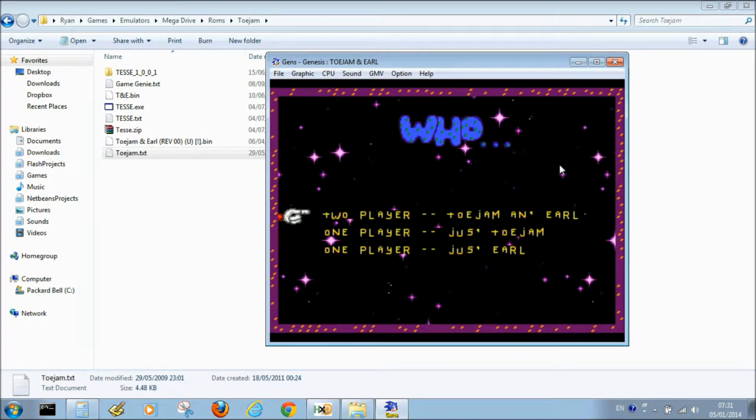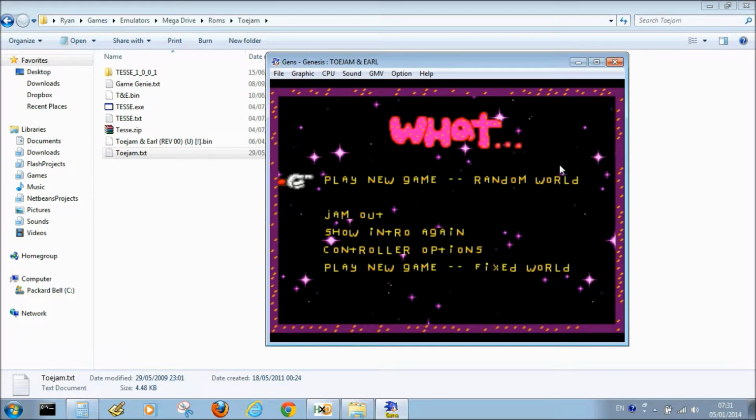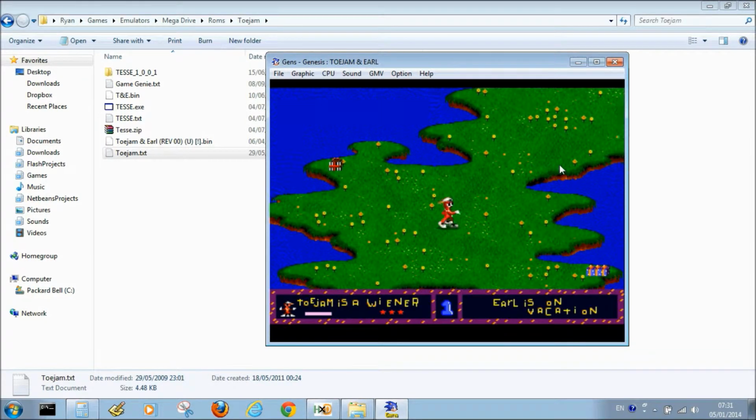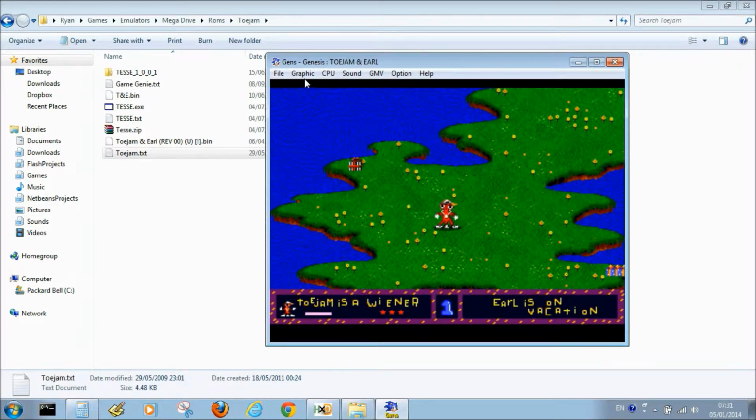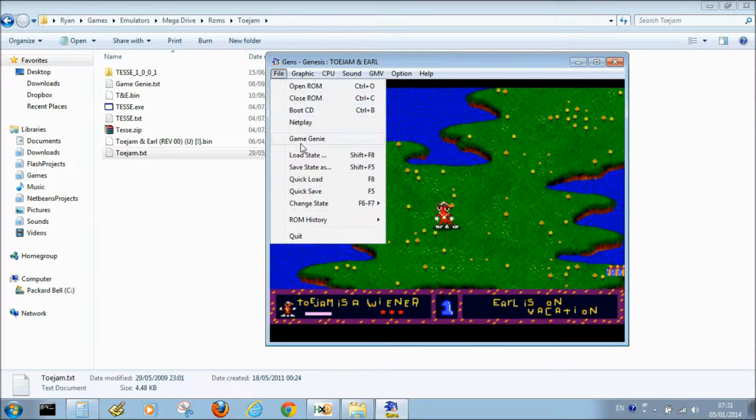This game's got a lot going on. There's so many things that you could use the comparison method to find out. One of the early ones that I did was finding out where the presents are stored so that you can give yourself whatever presents you want. So let's go on and do this.